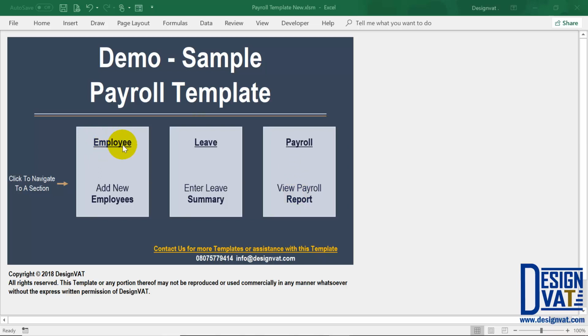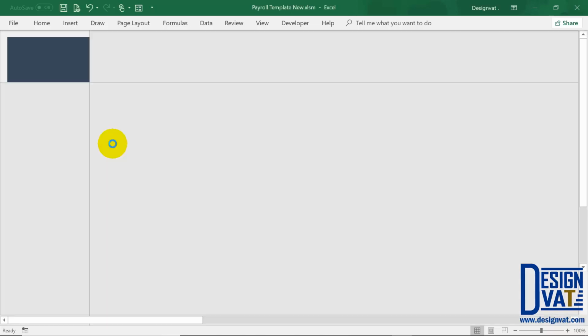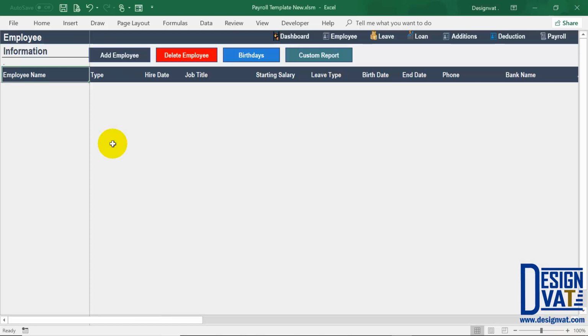To open up a particular section, you simply click. So once you click on the thumbnail, it takes you to that section of the template. So now we're in the employee information section. Now all sections in this template have a similar formatting. In the upper left-hand corner, we have the section title. And this tells the user at any point in time the section you're currently on. So notice it says employee information, so the user knows this is where you document all employee data.